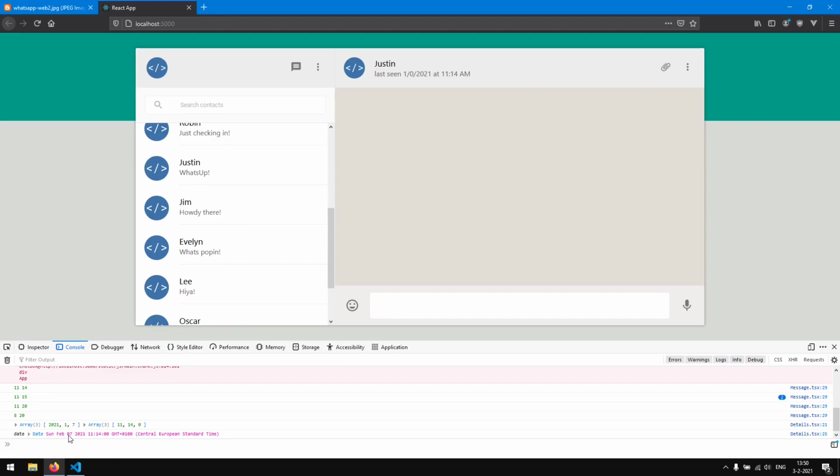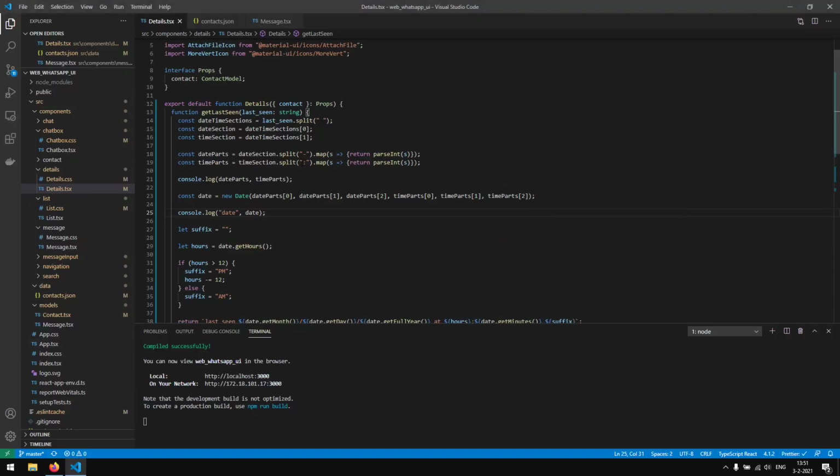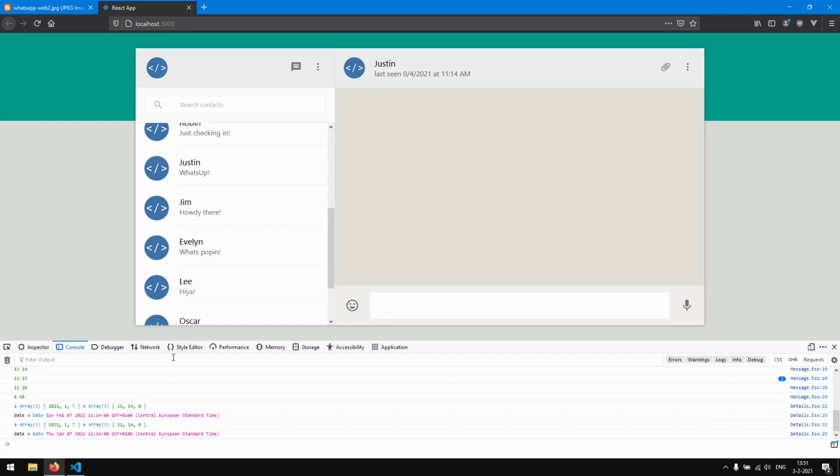So I think the reason why it is displaying February is because January is 0, February is 1, March is 2, April is 3, so it's starting from 0, and we are actually starting from 1. So we should actually subtract 1 from this. We should get, yes, January, nice. But right now we see that it is last seen on 0/4/2021.